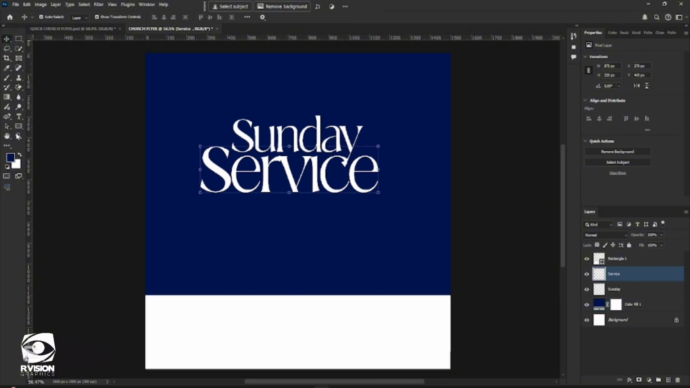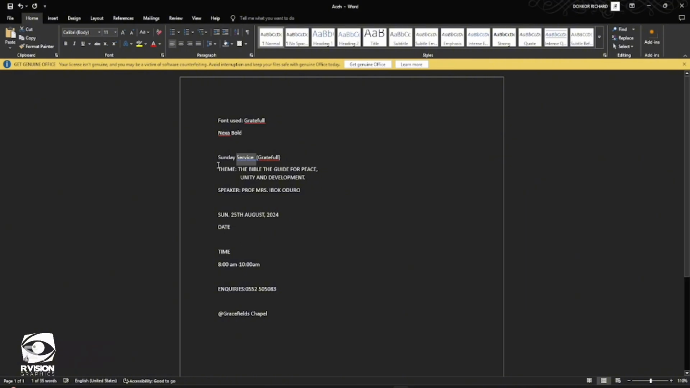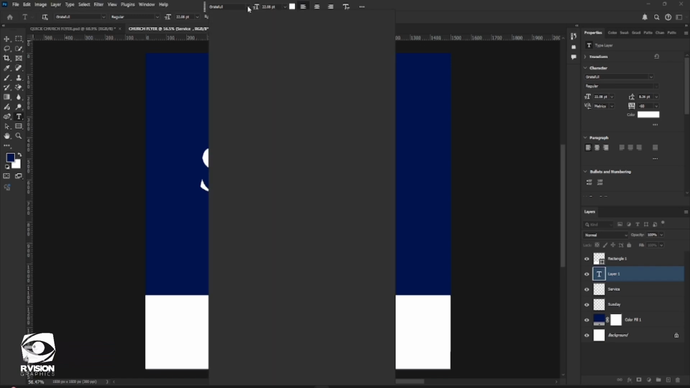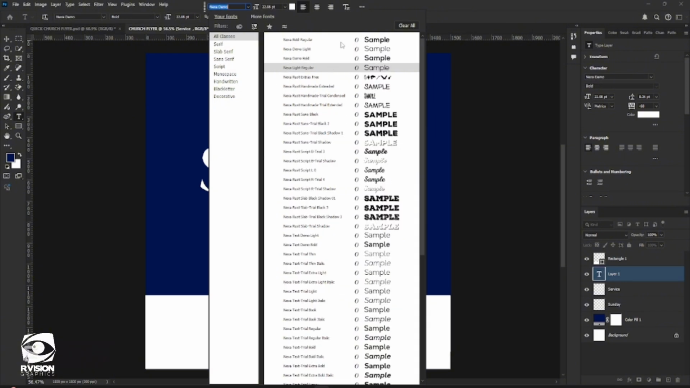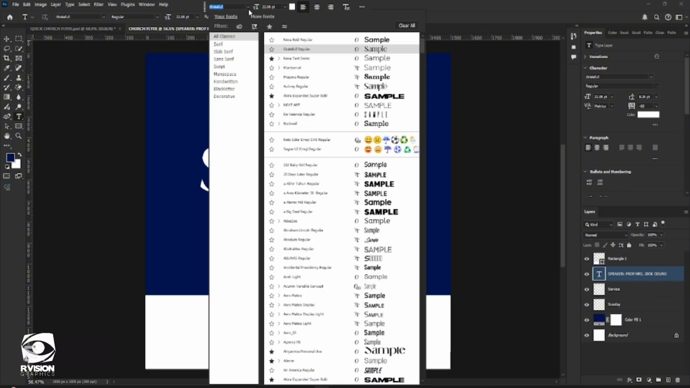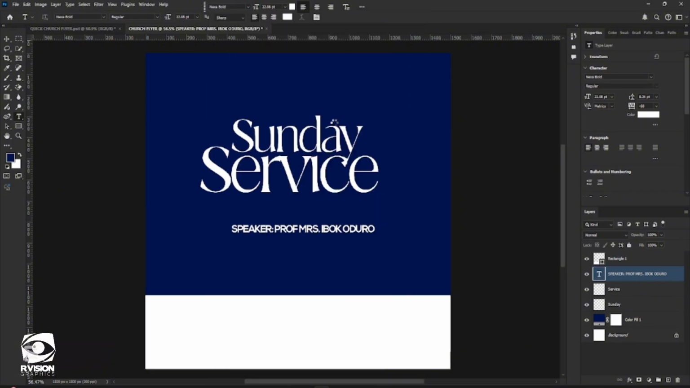To continue, we introduce our text tool again, and this time we bring in the name of the speaker. Here we go. We copy and we paste, but this time it's not going to be in the Gratefull font type. It's going to be in Nexa bold regular. Here we go, Nexa bold regular.